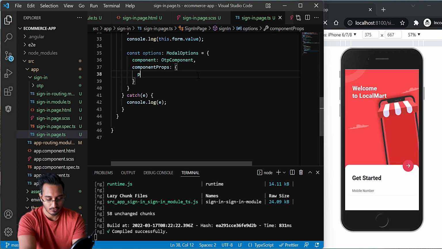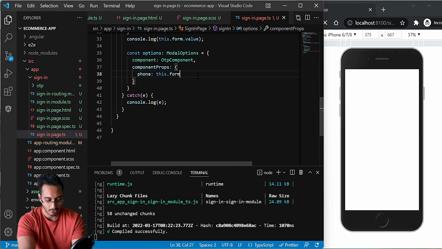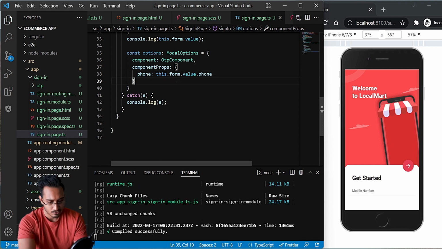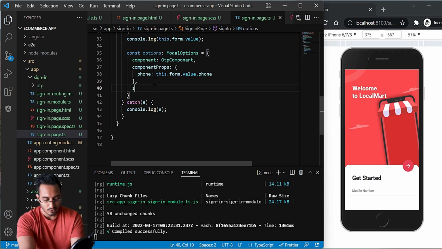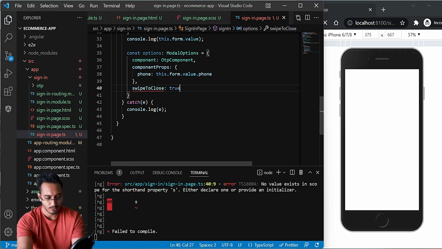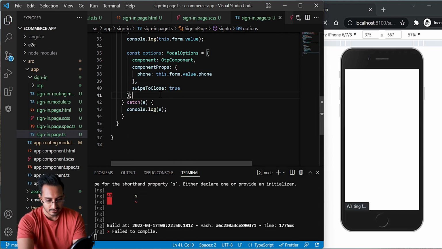I'm going to pass phone, this.form.value.phone. That's how we get the value when we are using the reactive forms. Alright, these two data only I need to pass, nothing else. And if you're using iPhone, then you need swipeToClose set to true. Alright, that's fine. I think we are done with the options.